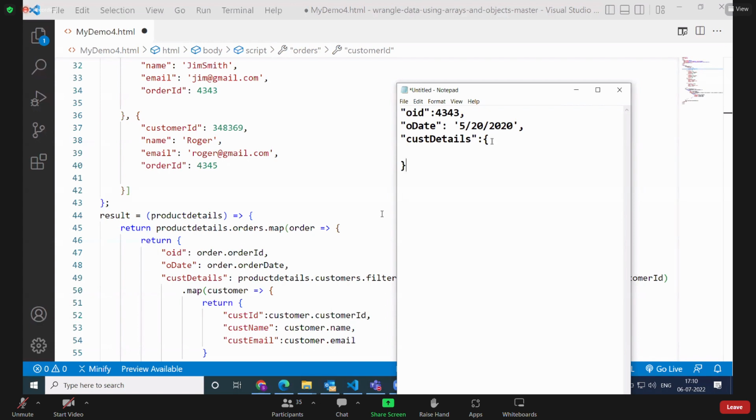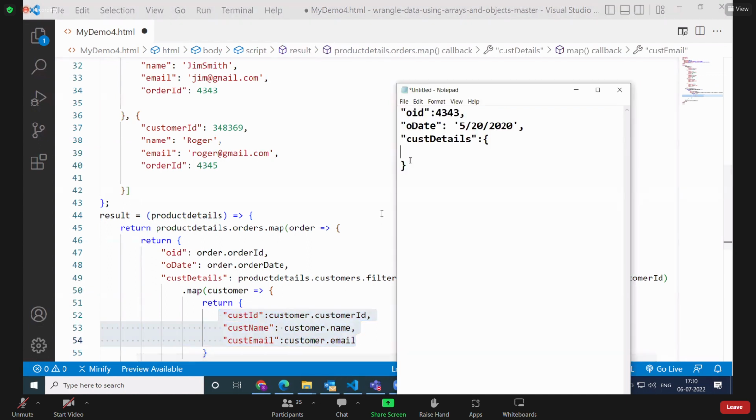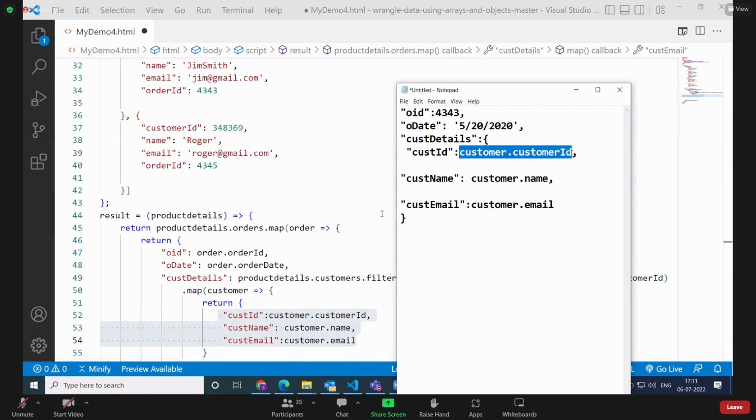All of you agree with me? Yes, ma'am. And what will be there inside? Customer ID, first ID, first customer ID, name, name, first ID. You just adjust this. Since I have copied, the space is coming. So it will not be customer ID.